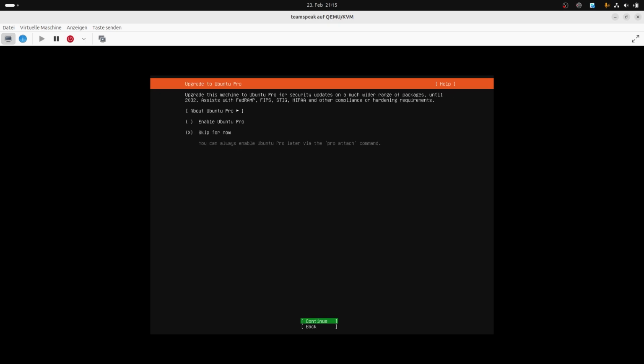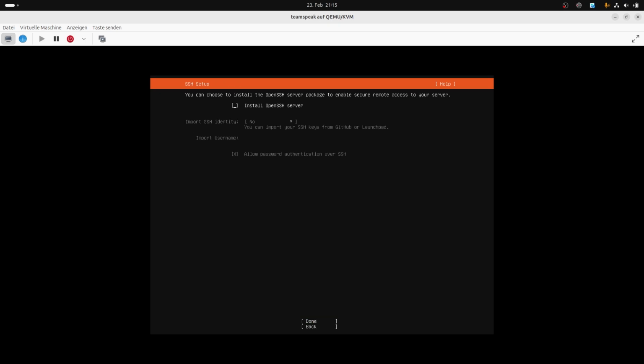And enable Ubuntu Pro if you have it. It's a free subscription which you can subscribe to online. It's up to 5 machines actually, it doesn't cost anything. And for the matter of this tutorial, I'm not going to install the openssh server.